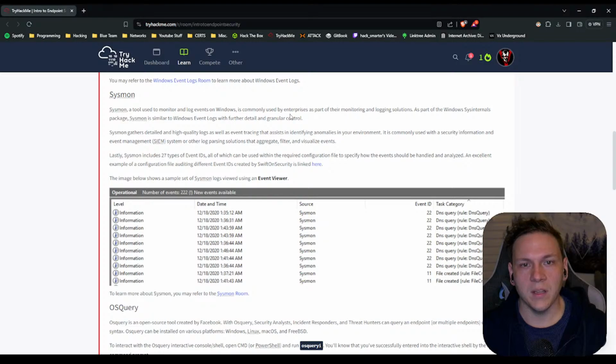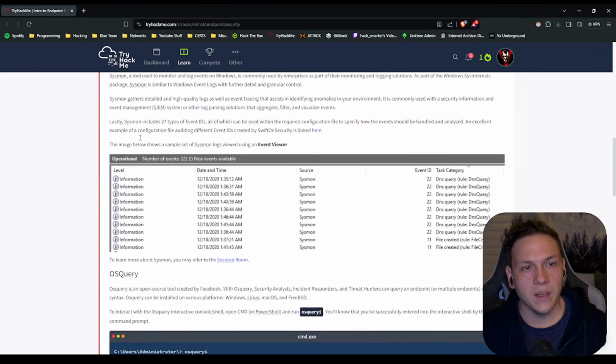It is commonly used by enterprises as part of their monitoring and logging solutions. As part of the Windows Sysinternals package, Sysmon is similar to Windows event logs with further detail and granular control. Sysmon gathers detailed and high-quality logs as well as event tracing that assists in identifying anomalies in your environment.